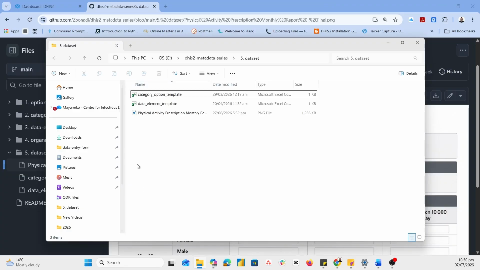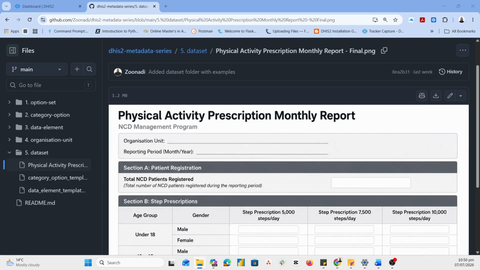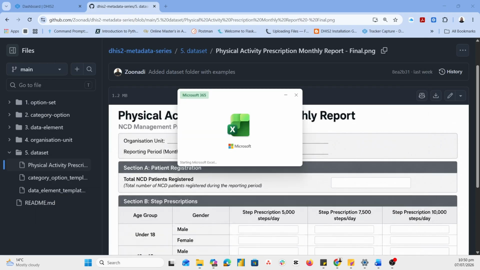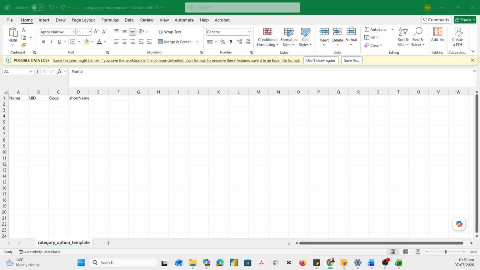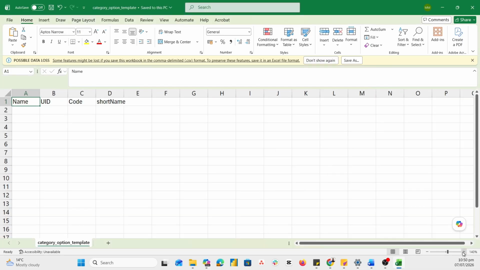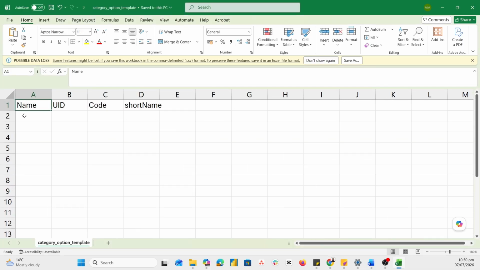So this is the file I'll be working with. I'm just going to move it down, but I'm going to open the category option template, and that's the one that we'll start by creating. Okay, so it's open. It's right in front of us. I'll increase it a little bit so it's a bit more visible.